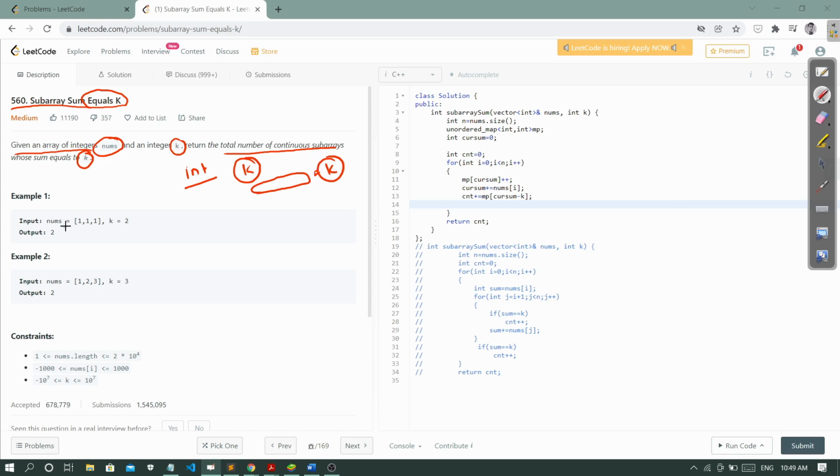Suppose I look at this example, where we are given an array and all the elements in the array are equal. We are also given an integer k, and we have to find how many subarrays exist in this array such that the sum of that subarray is equal to 2. If I take these two elements, the sum is equal to 2, and also if I consider the other two elements as a subarray, then it also gives the sum equal to k. So we have to return 2.